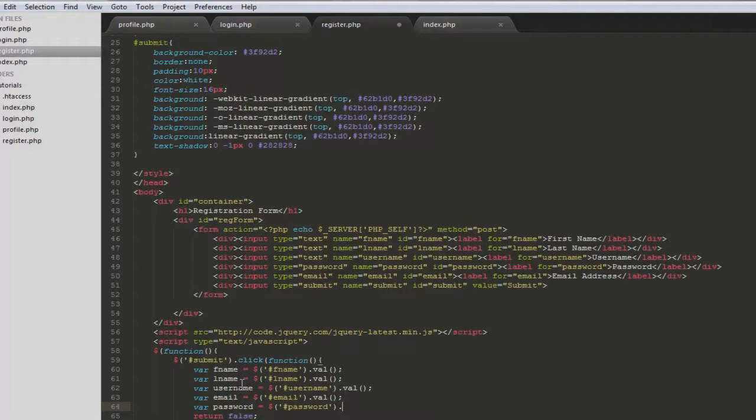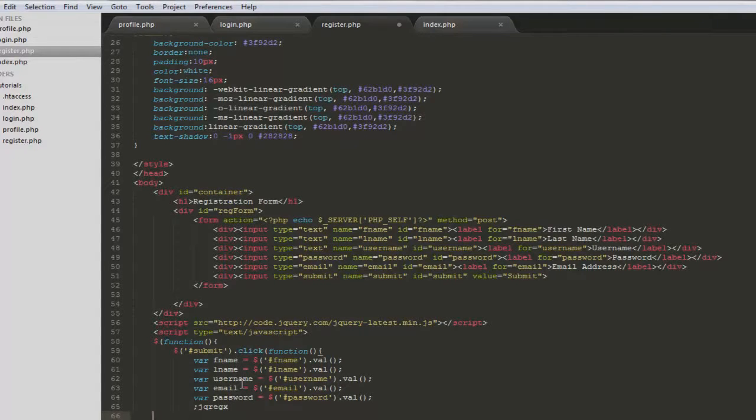Okay, so we want to make sure that the inputted email is an actual email address. So we can check that. We can check that by doing a regular expression. Okay, so we got our email regular expression.